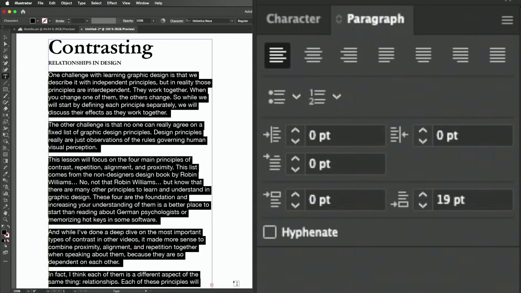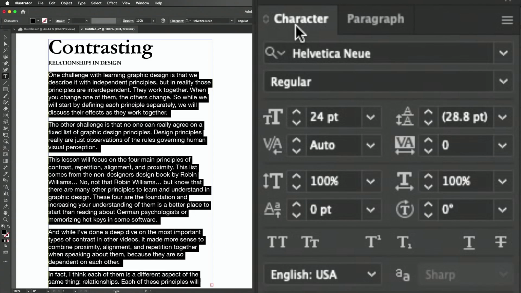Now, if I want to contrast this, then I've got a medium to heavily weighted header. And so with serifs, I want to have something that's lighter weight without serifs.